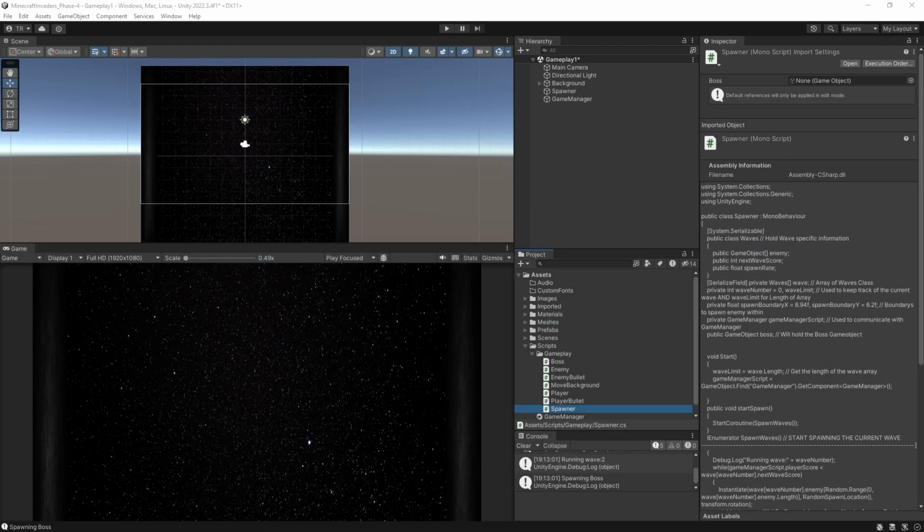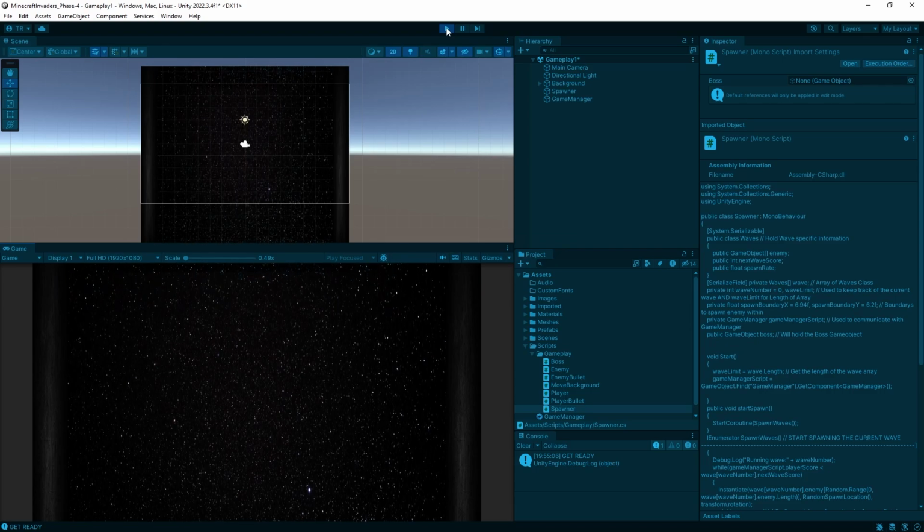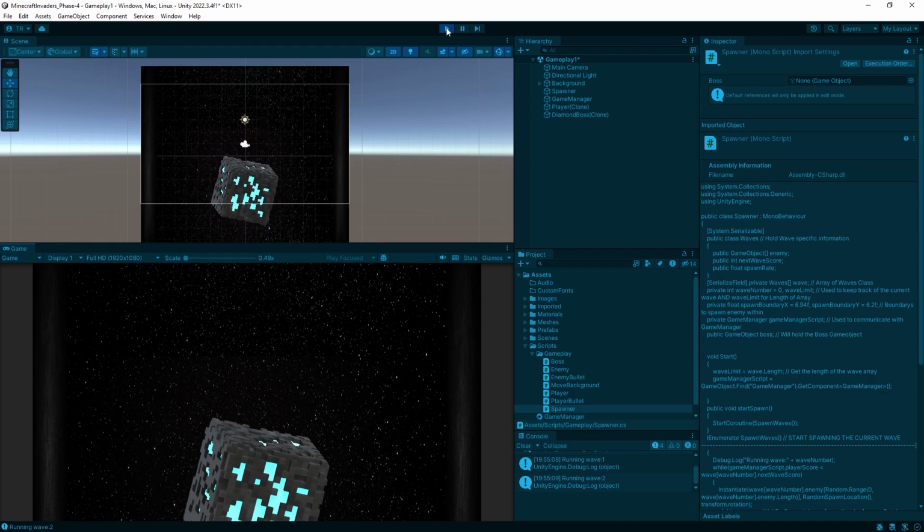Okay, so now we can give it a test. So this should quickly just rip through the waves because we set our player score higher than the last wave requirement. So the boss should just come popping in, so let's give it a go. Boom, there it is, coming in.